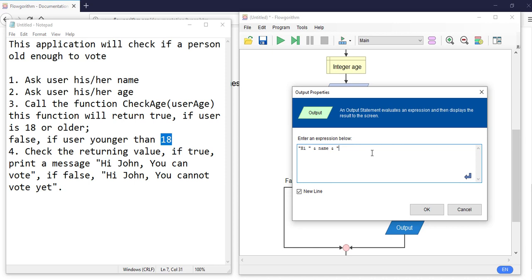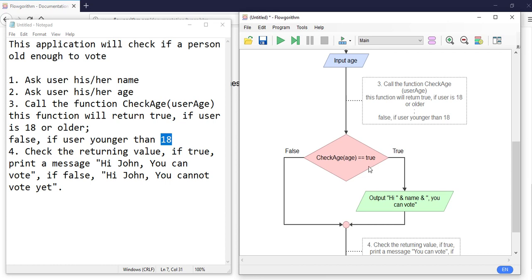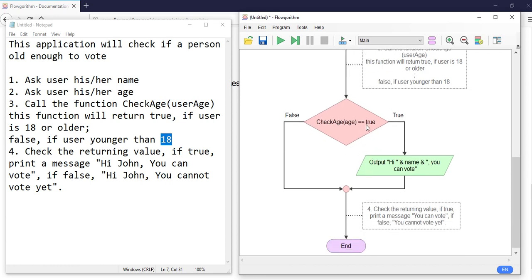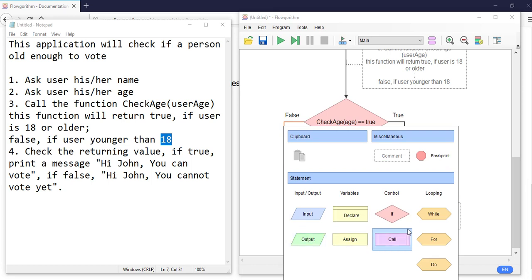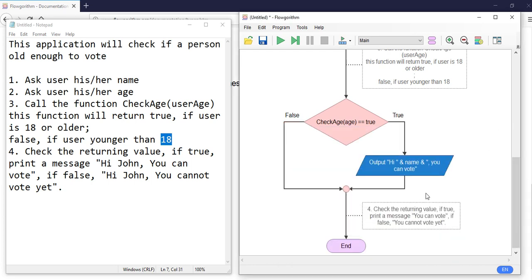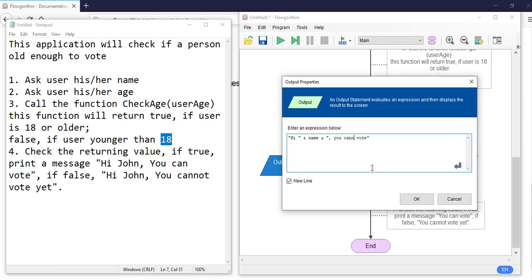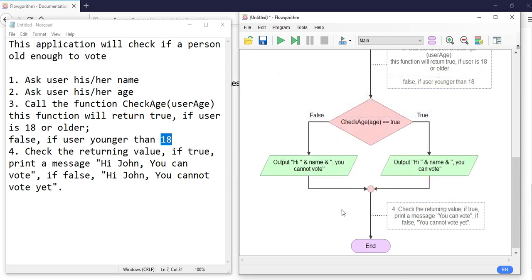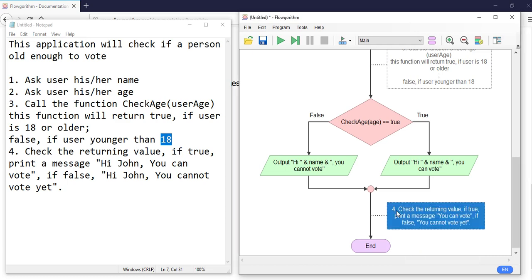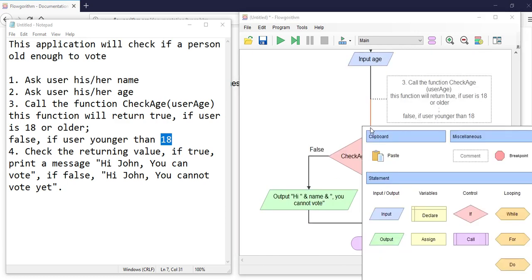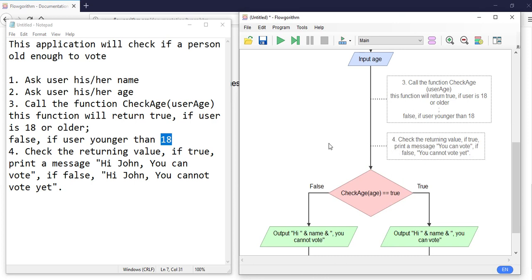Hi, and comma, and you can vote. Okay, and if the returning value from the function is true, that means the age is valid, and then you can vote. And we can actually copy this and paste, and in this case we will say you cannot vote. Okay, and this I will cut here and then paste it here because we are doing 3 and 4 at the same time.